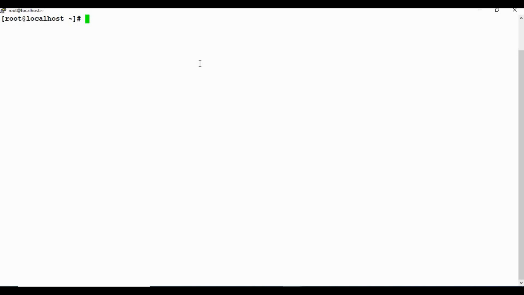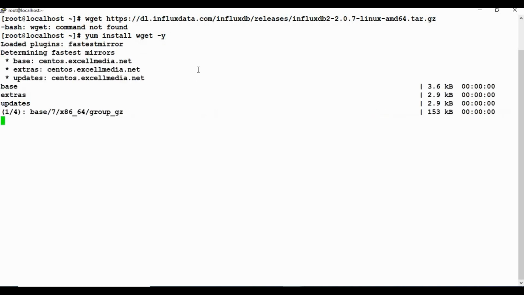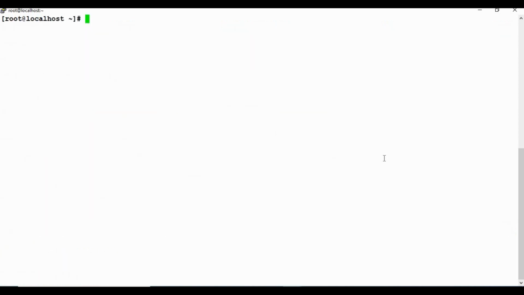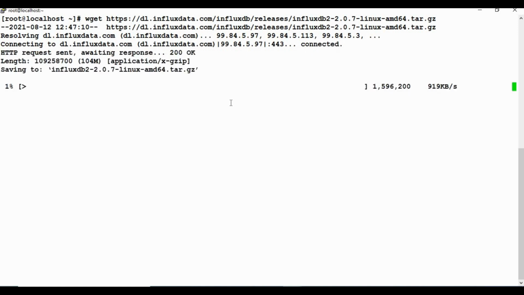The first step is to download InfluxDB as the tar file. Since wget is not there, I have to install wget. Let me come back once the installation is completed. Okay, the installation of wget is completed, so let me run the command to download the tar file. I'm going to download InfluxDB 2.0.7 for Linux AMD64. That's the file, so let's download that. Once the download is completed, we have to untar it.